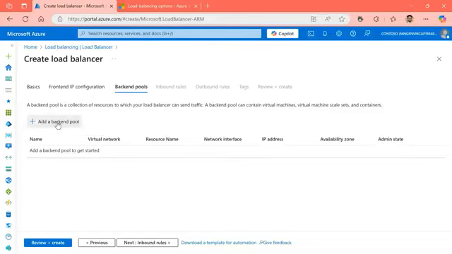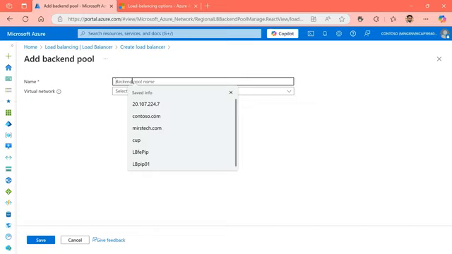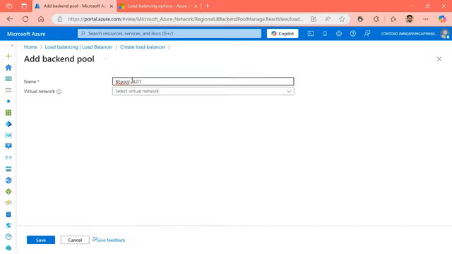Now, for the backend pool, these will be the resources that you're creating as part of the setup. Let's call this a backend pool for my load balancer 01. Again, a better naming convention will go a long way.